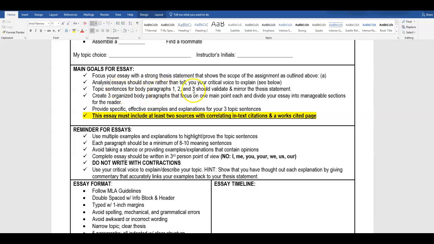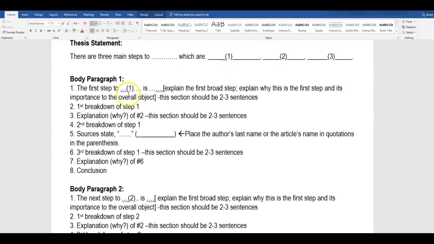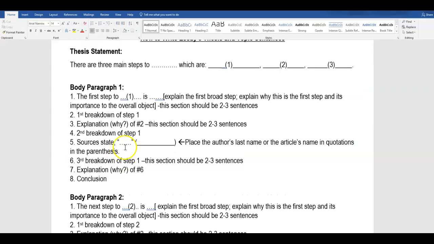Topic sentences for body paragraphs 1, 2, and 3 should mirror the thesis statement. Again, if you come down here, if you will just copy these sentences, that should give you what you need to know. The first step to blank is blank. So you will then break down the step of number 1, explain why this is important. Give me the second breakdown of step 1, the third breakdown of step 1, etc. And we'll talk more about this in the map.